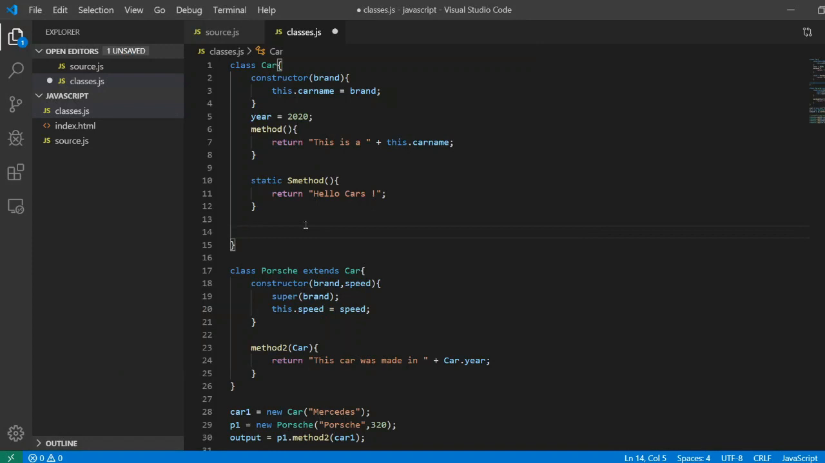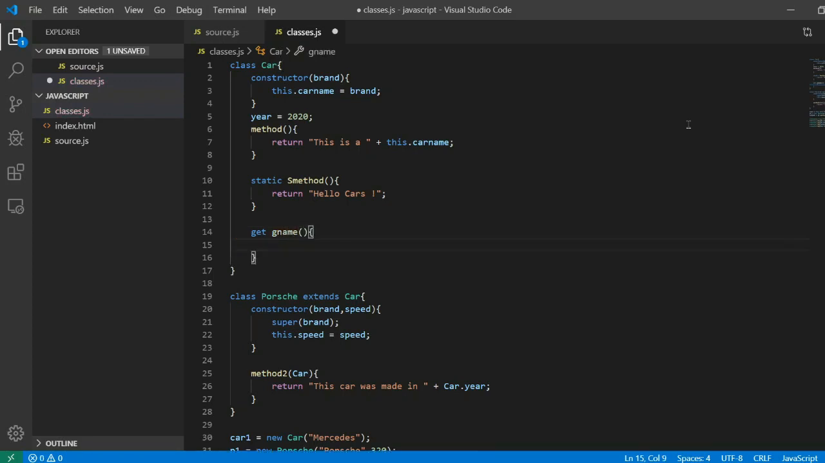Hello everyone. Today we're going to make the getter and setter methods for our class. Let's make a getter method for the car class. First we write the get keyword. After that we write the name of the method. This get method will return the car brand name.